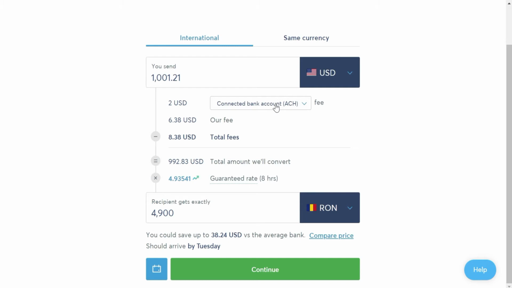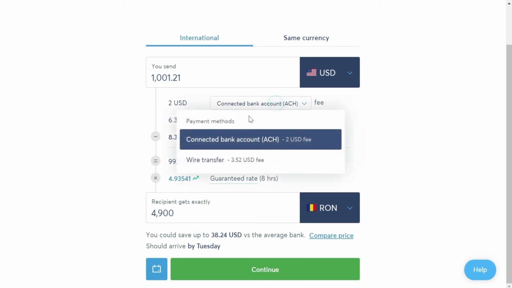In fee, you can find two options: bank transfer with a cost of 3.52, and bank account connected to Wise, with a cost of $2. Later on we will see how to create a bank account with Wise so you can save the difference. But if you don't want to complicate things, I recommend you to select bank transfer. At the moment, there is no option to use a credit card to send dollars.